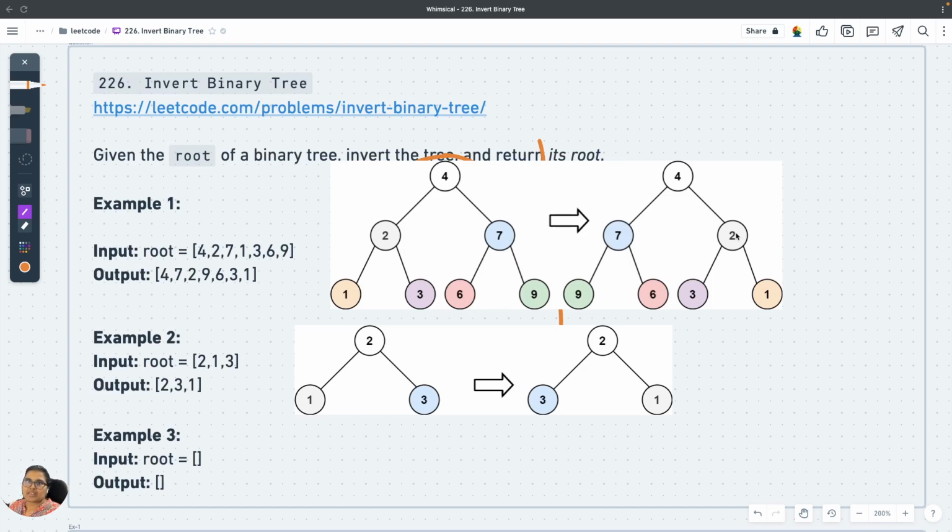So if you understand the definition of binary tree, it is nothing but a hierarchical data structure or a tree data structure which can have up to two children. They are often referred to as left child and right child. So when you mirror it, a right child becomes left child and a left child becomes right child.